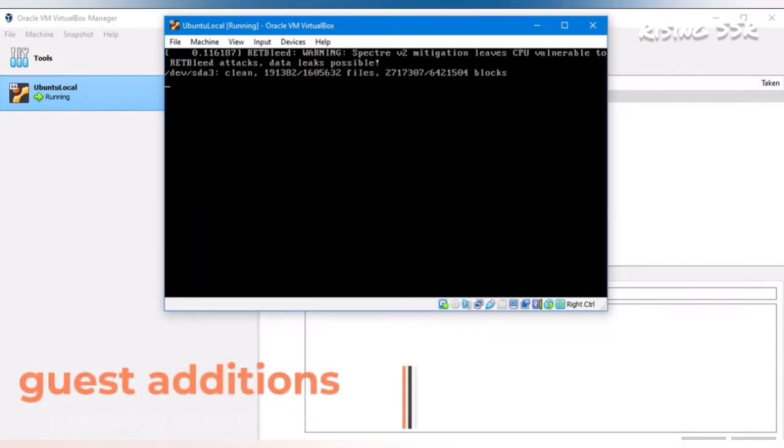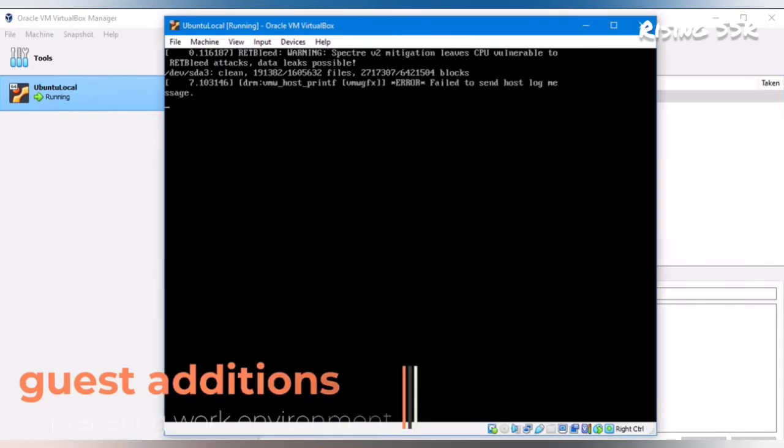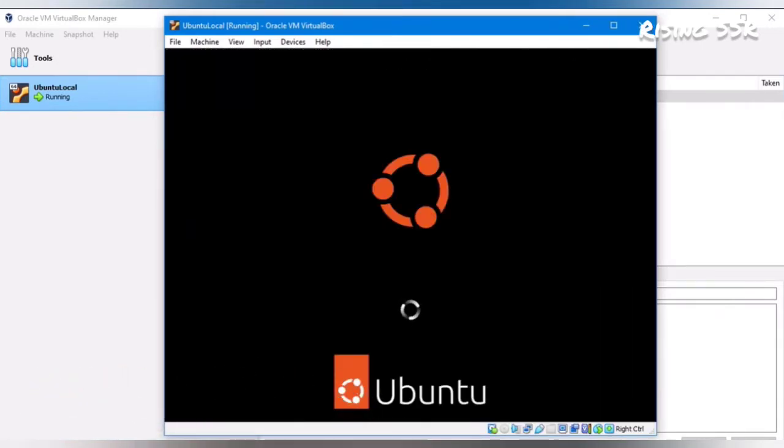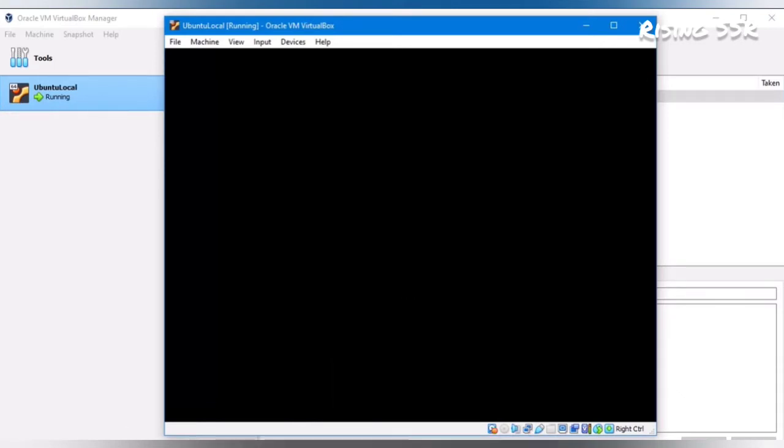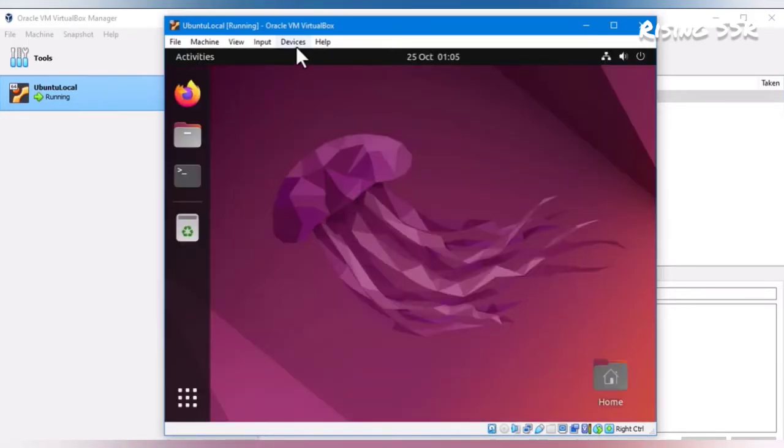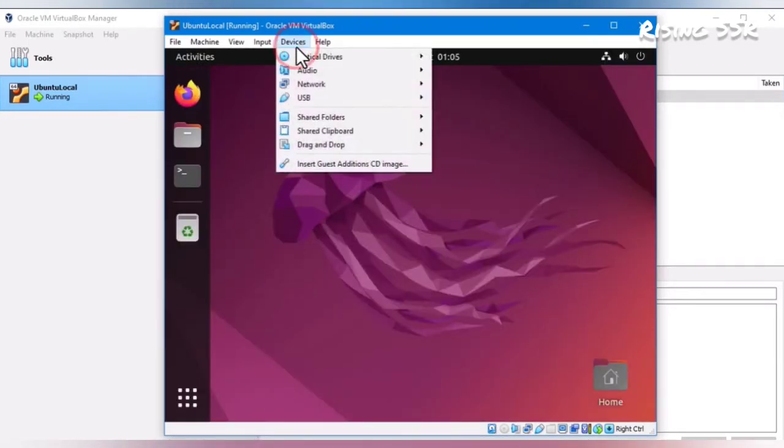It is recommended to install so-called guest additions. It is a piece of software intended to ease our life in virtual machine. For example, it helps seamless mouse movements between host OS and virtual machine. So, to install them, we go to the Devices menu. Here we pick the last option, Insert Guest Addition CD Image.